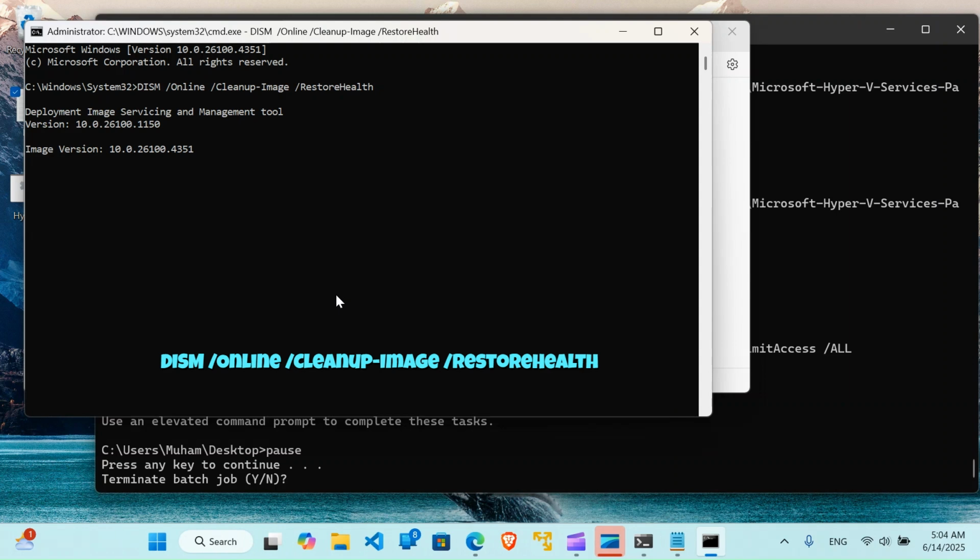So, why are elevated permissions needed? You know, DISM is a powerful tool used to modify and repair Windows images. It needs elevated permissions to make changes to the system's core components. Trying to run DISM without proper administrator rights will result in an error message indicating the need for elevated permissions.